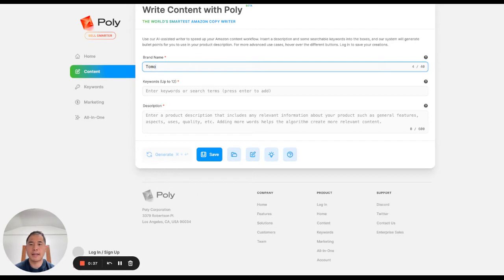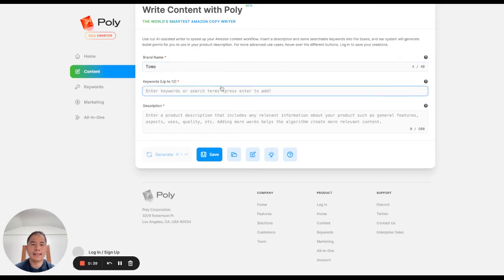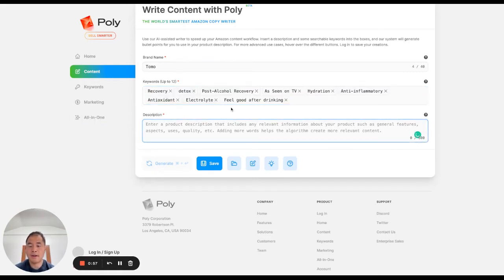One of our customers' name is Tomo. Tomo is a hangover cure that helps you recover faster after drinking. In my keywords research on Helium 10, I simply inputted the top relevant and most volume keywords here, separated by comma, press enter, then you're in.